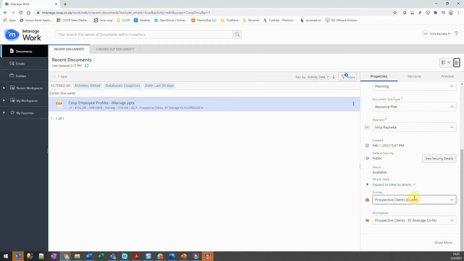And then lastly, on this properties view, we can see who the entity is that this document belongs to. In this case, it's an internal work document for Coop, so it belongs to prospective clients, because this document consists of some employee profiles that are going to go on a web page to show prospective clients who we are. And the workspace or the project is then called prospective clients, EY iManage CoFlow.